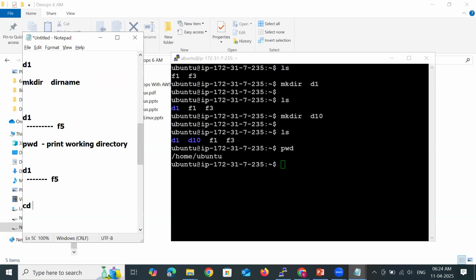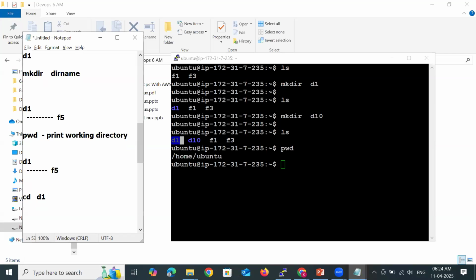Currently, you're pointing to /home/ubuntu. Under Ubuntu, you need to enter into D1. So cd followed by the directory which you want to change. Change is nothing but mention the directory which you want to enter. Okay, I want to enter into D1. So let's do that. cd D1. Perfect. Now I have changed it to D1.